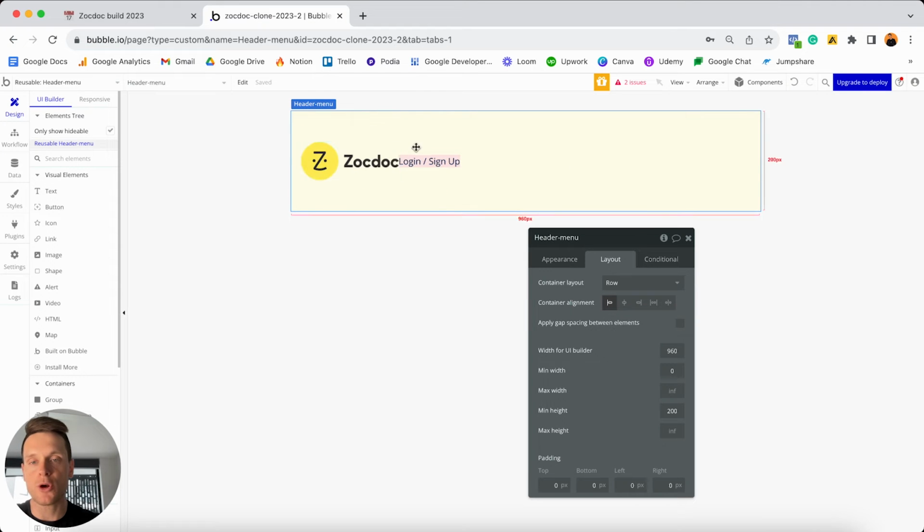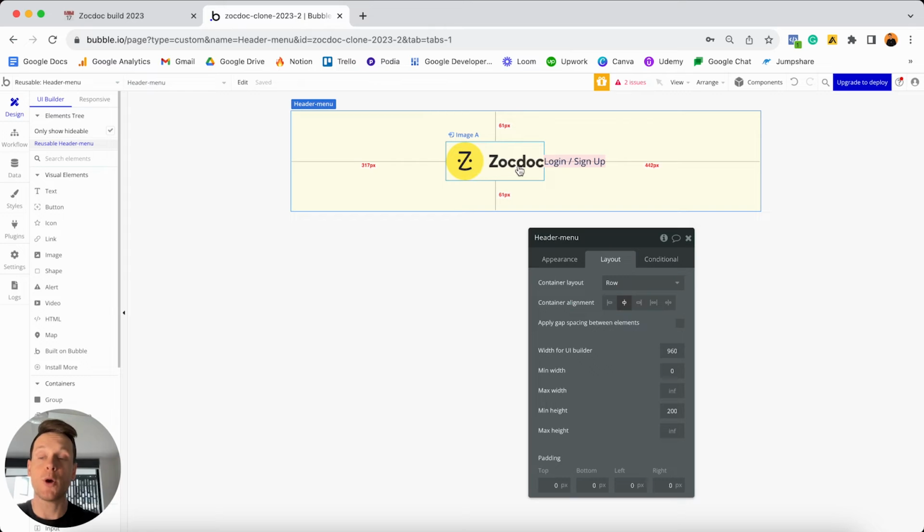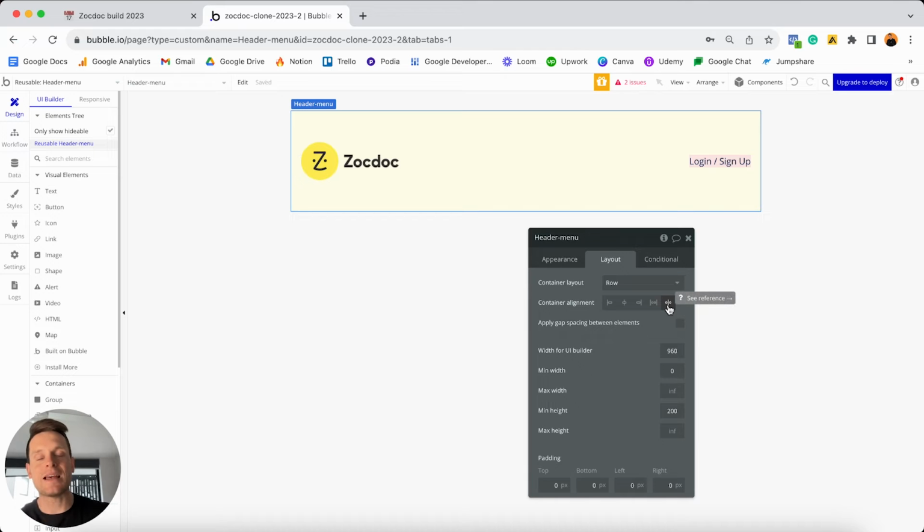So it's being pushed across to the left. If I wanted to center everything, it would be positioned perfectly in the center. But if you select the very last option here called space between, what you'll see is that Bubble is going to push both of these elements to the end of each side, and it's going to leave an even amount of space between both of these elements. And as you'll now see, that's how we're going to create the header menu experience we need today.